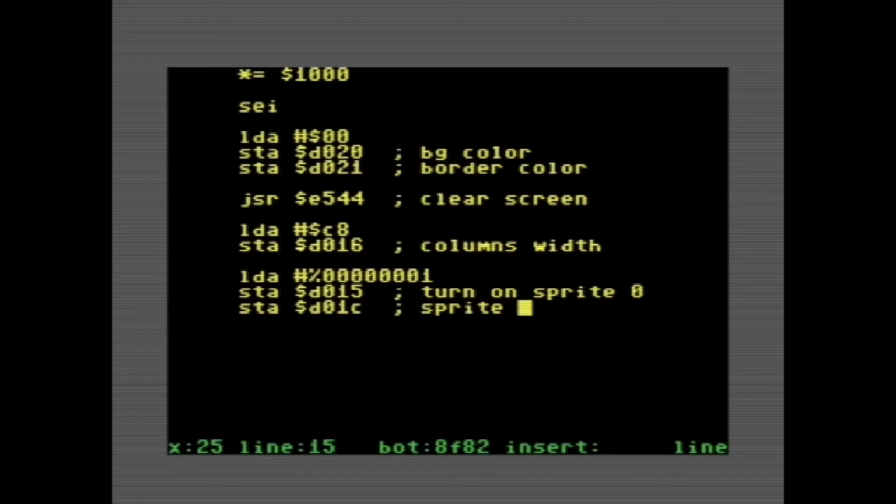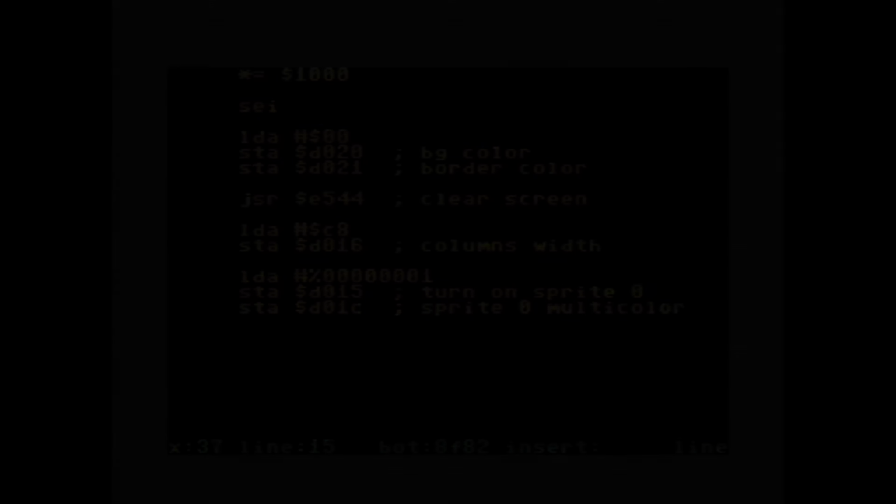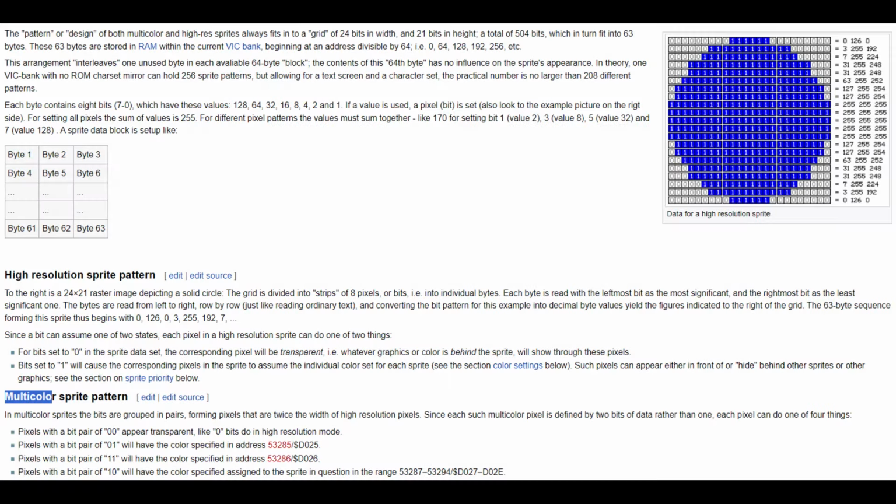Register D01C enables multicolor. If a bit is enabled, the relative sprite number will have multicolor enabled. Multicolor allows a sprite to have 2 extra colors shared between the other sprites. However, since the sprite will sacrifice some bits for color information, it will lose details about its resolution.